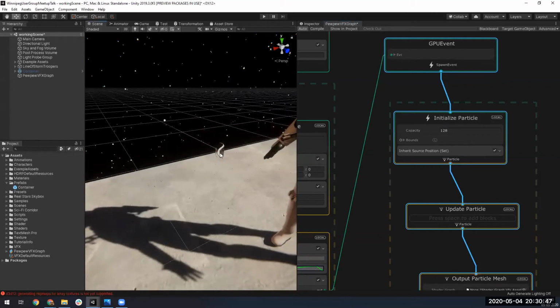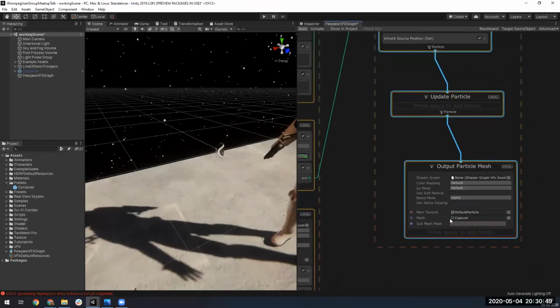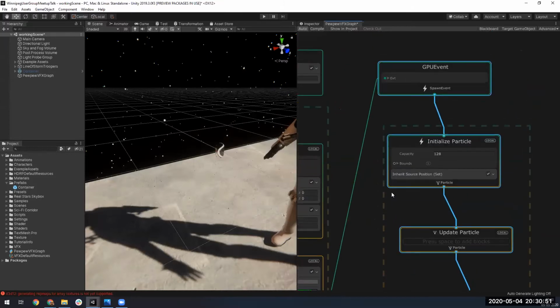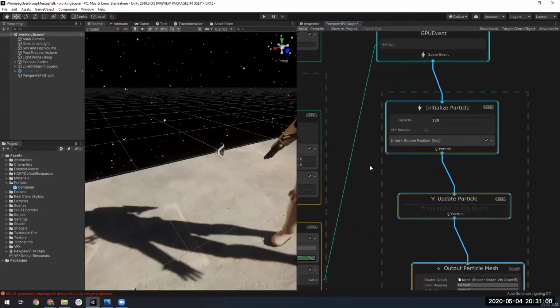There's a capsule that you see here. That's because the mesh has a default mesh of a capsule. And you can see that automatically the capsule got generated in the same space as the blast itself. All right, we got that.